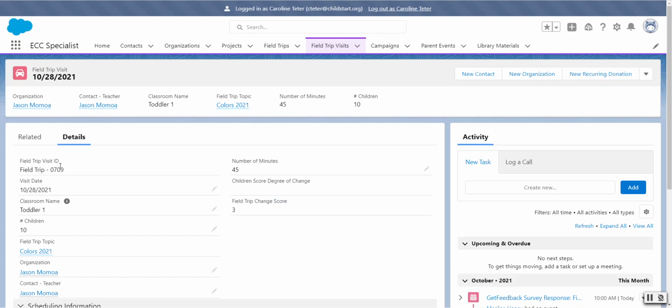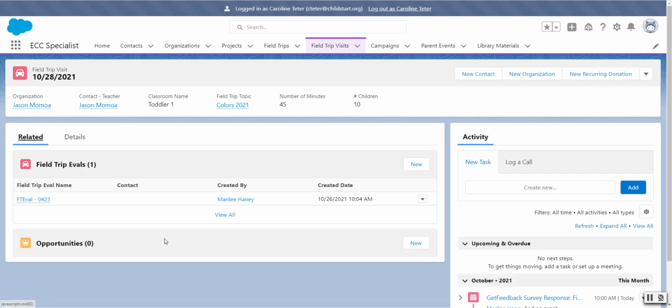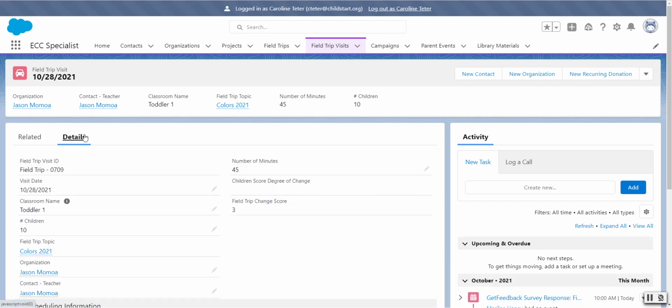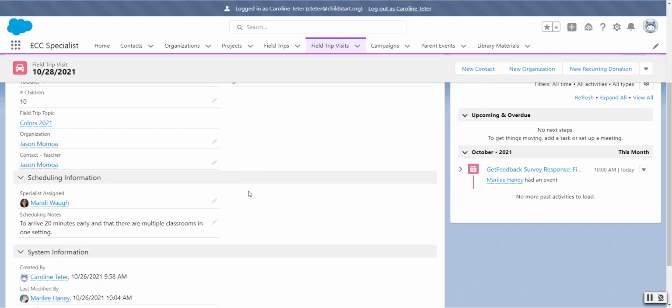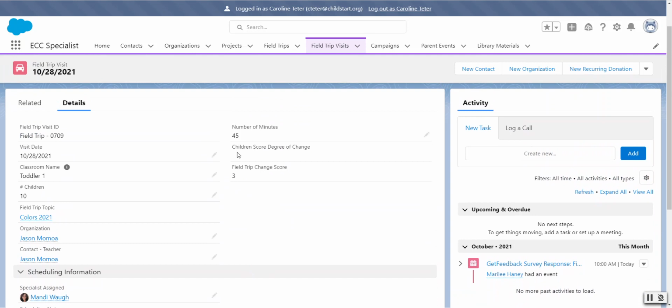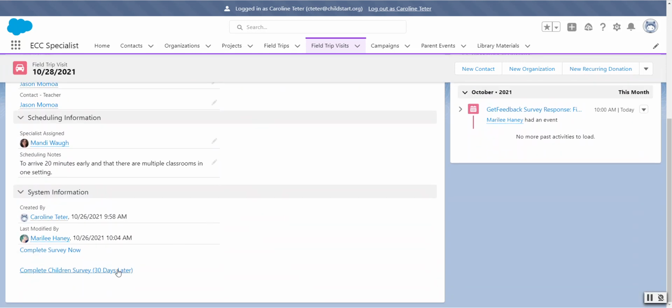If you wanted to really see it, like if you didn't do it for them, you can actually click into your related field and see some of the responses right here, not all the responses. If you need to see all the responses, like you feel like you had a problem, I can give you access to that. So you'll notice that children's score degree of change is still blank. And that is because that is what we use for United Way. And technically we have to do that 30 days later.